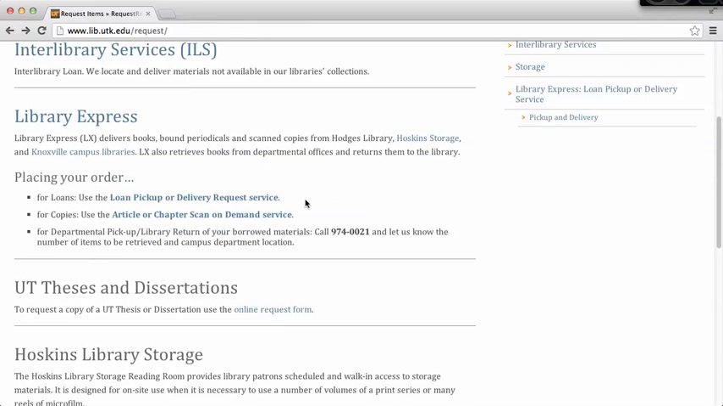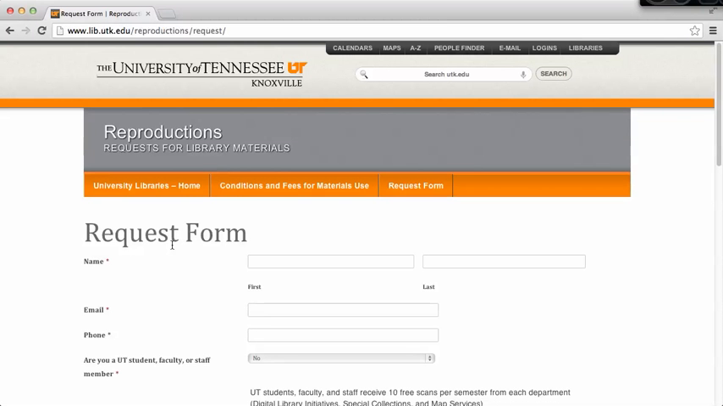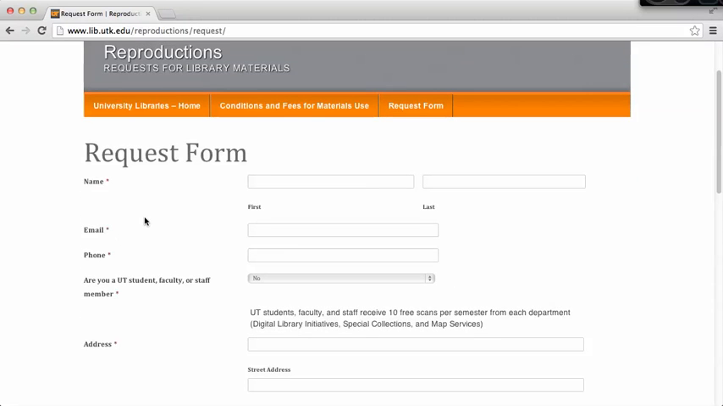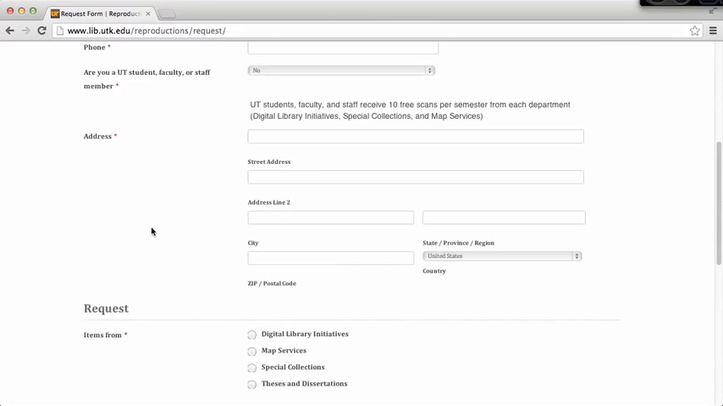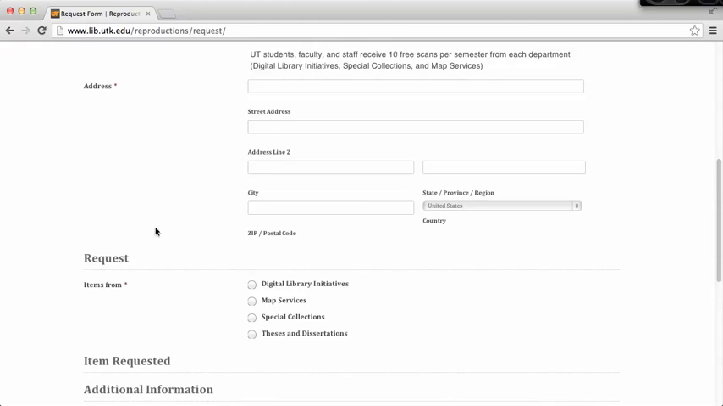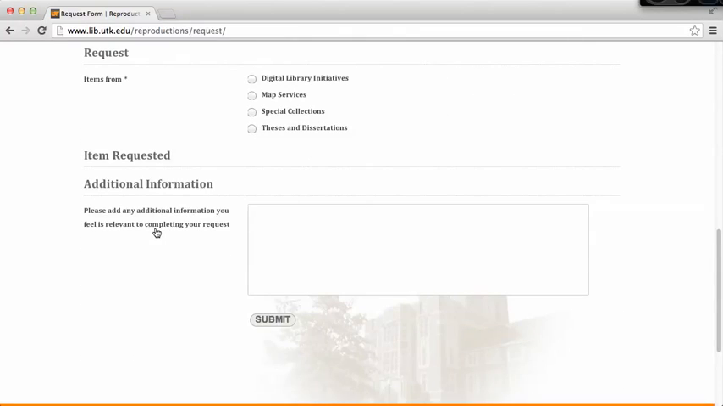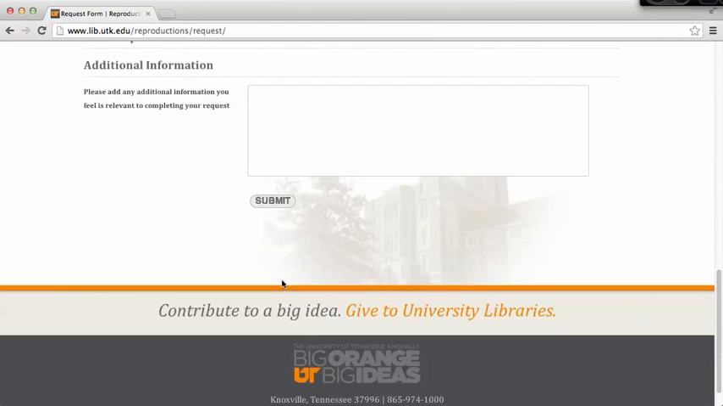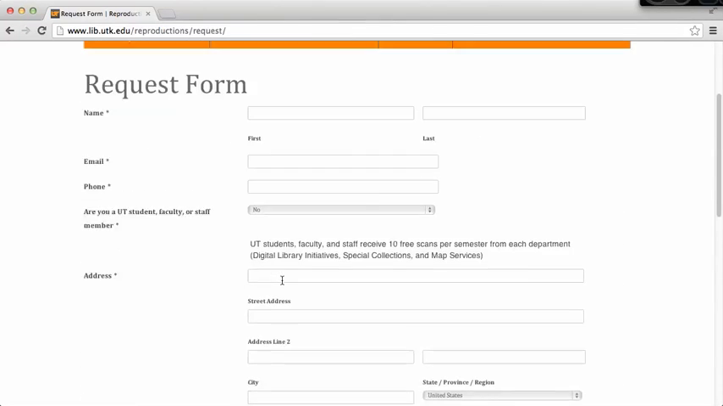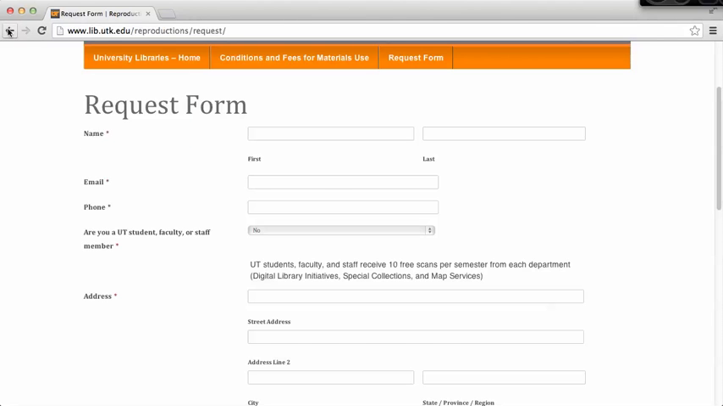Also, you can request theses and dissertations using the online request form listed here. Again, very similar to the interlibrary loan service. You fill in all the information. The more information you can fill in, the better, and then you submit.